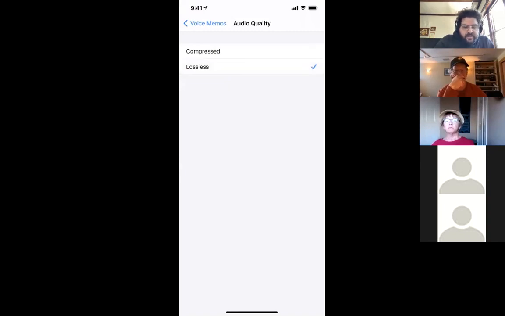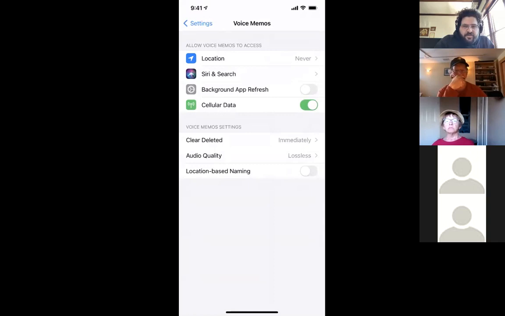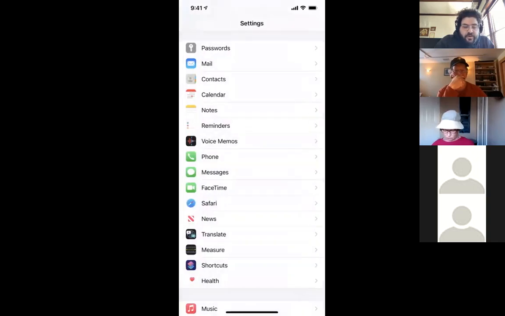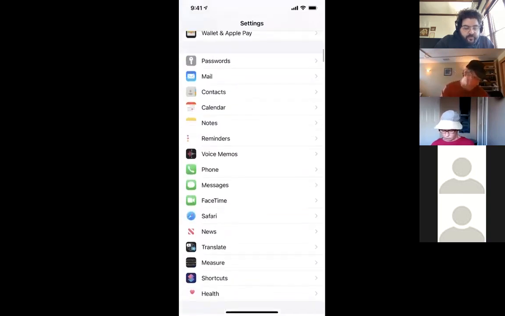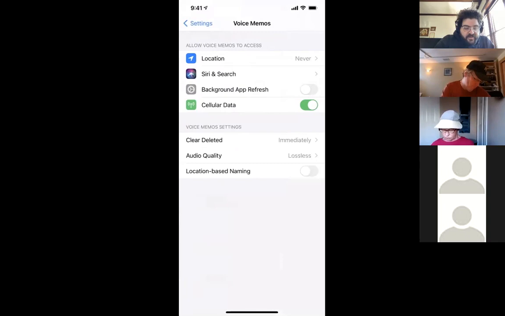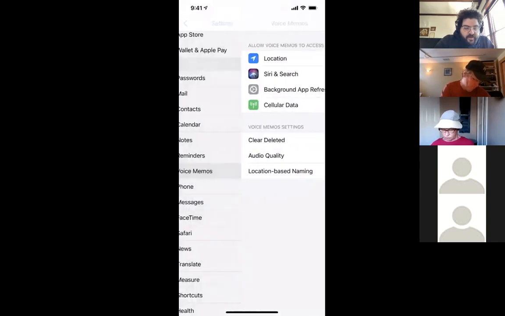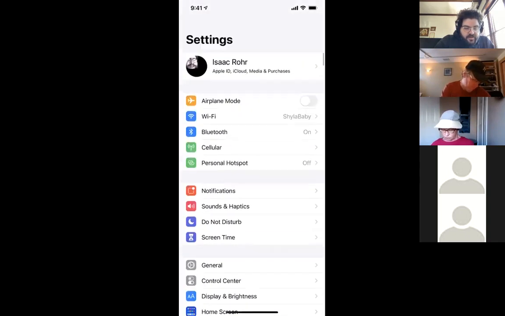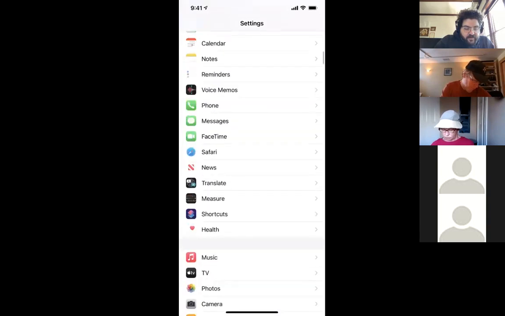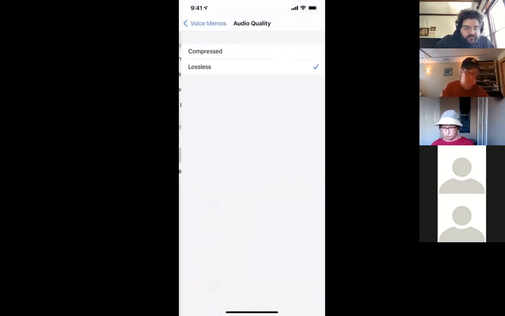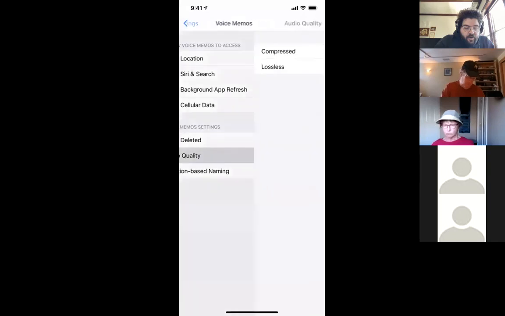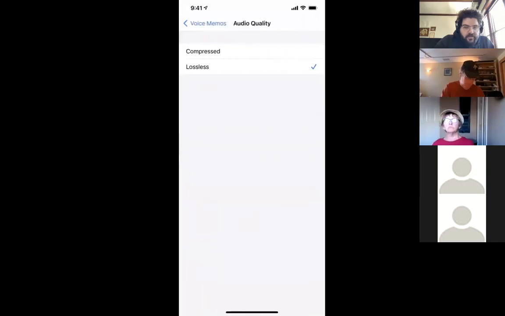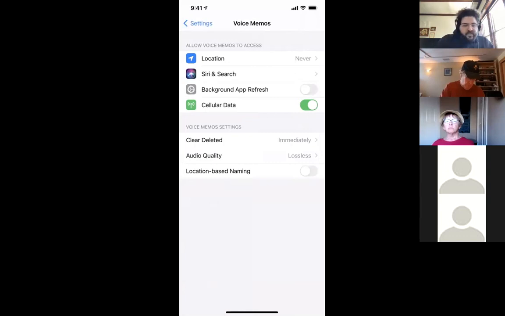If you set it to lossless, especially on the newer iPhones, you can record high quality stereo audio with the phone. But again, you have to go into the voice memos app setting, which is in your settings, find voice memos, and change the audio quality section to lossless. Okay.